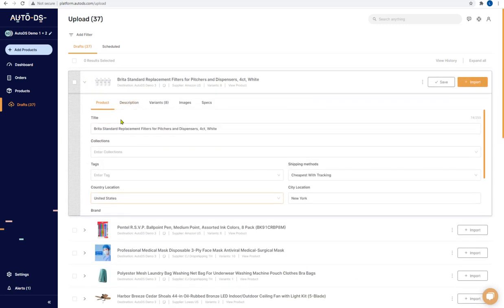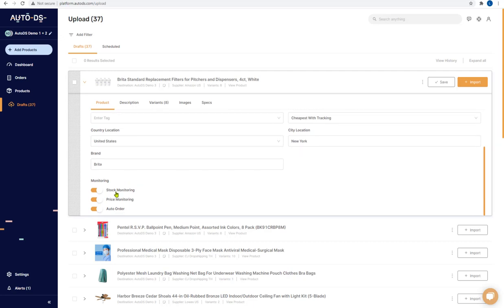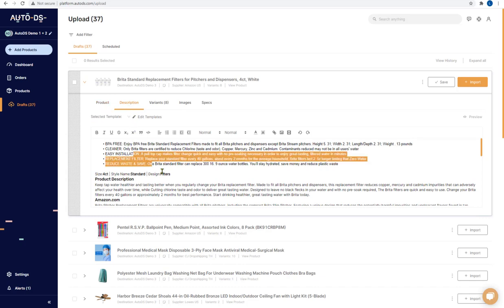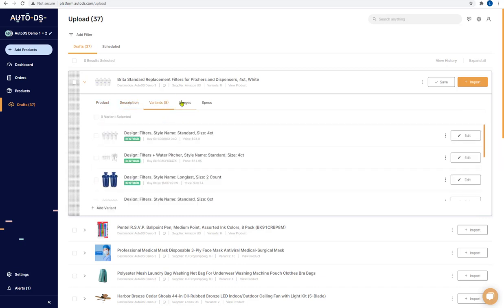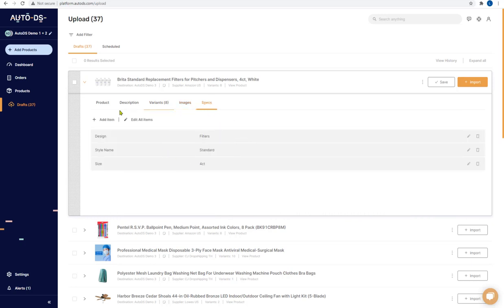You will see the drop-down item edit mode where you can edit the product's title, collection, tags, country location, stock monitoring, price monitoring, auto ordering, and so forth. You can edit the description, the item's variants, the product's pictures, the item specifications, and then you can either choose to save the draft or import it.